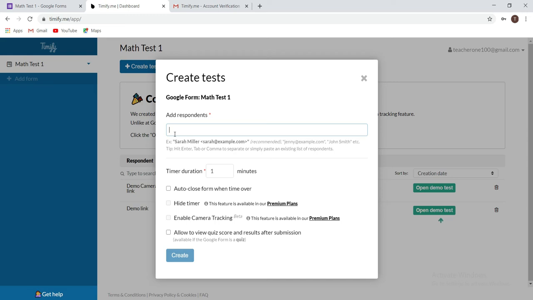Of course, we have checkboxed the limit to one response button in Google Forms. But in case the child will access the form from different devices, since the IP address of the device changes, the child will be able to access the Google form again, even though he's already appeared the test. So that is something which can be controlled using Timify, because in this you will create tests using email ID for the students, which can be used only once.